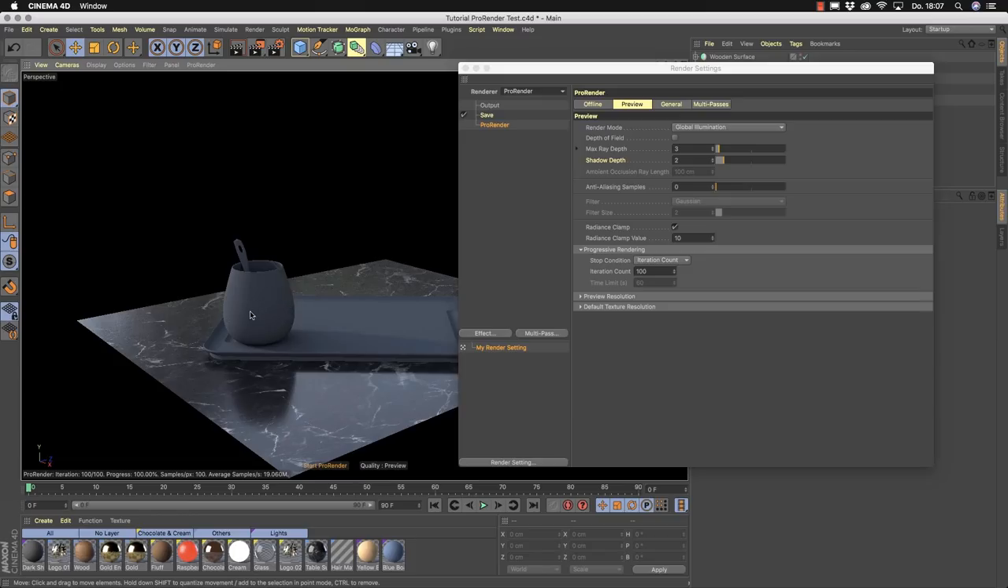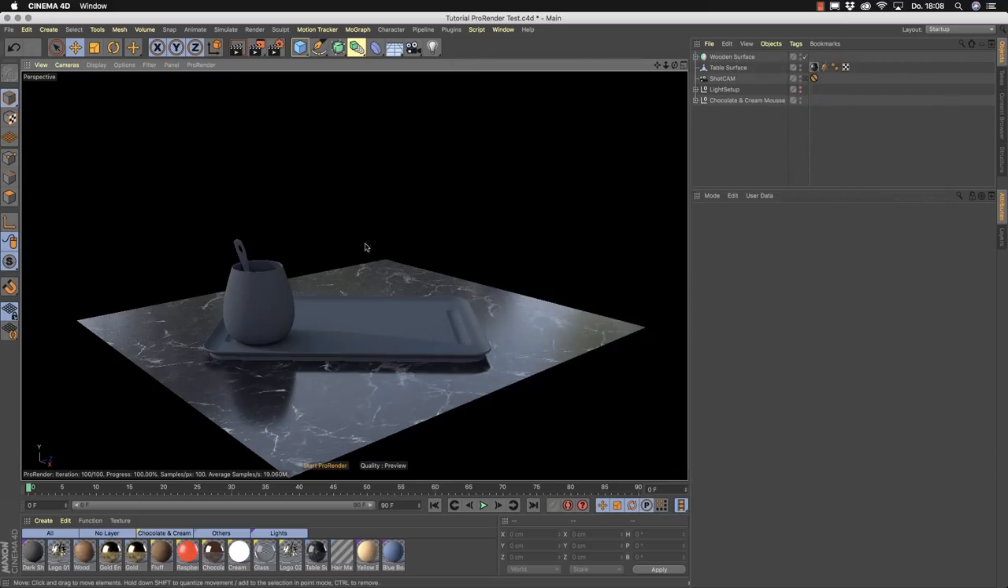To get rid of the noise, we need iterations. And these settings we have here, under iteration count, we will talk about these settings a little bit later. So everything is set up now, and you see, we don't have any light sources going on at the moment, but we still see light.